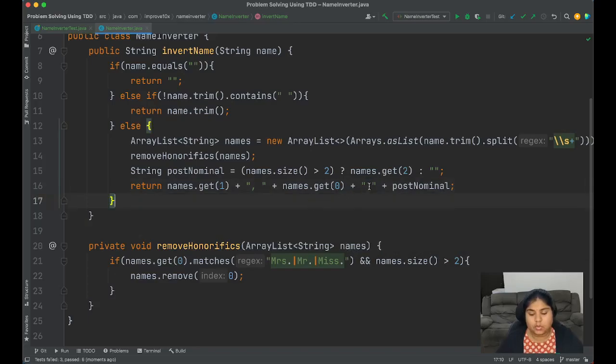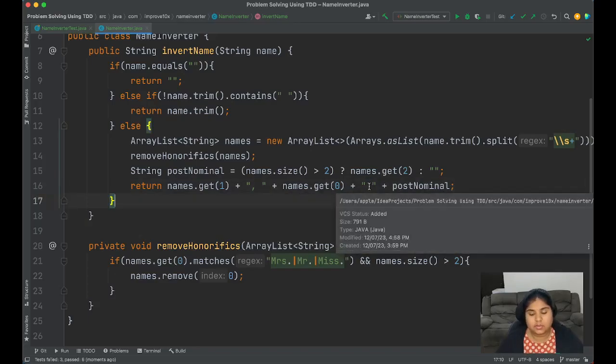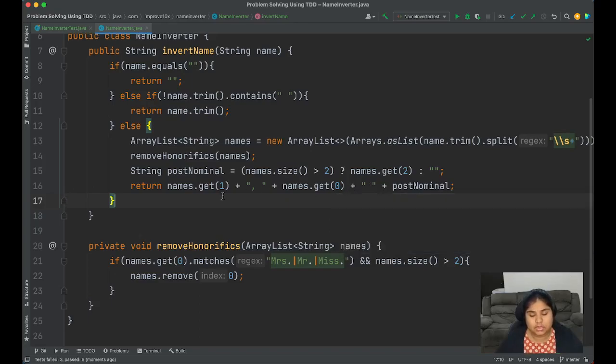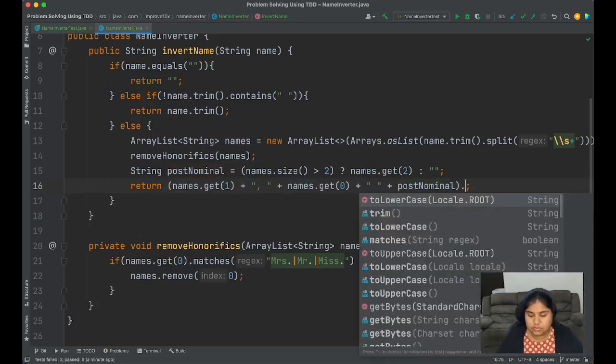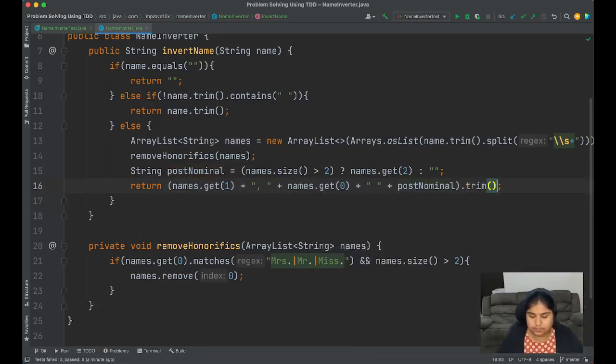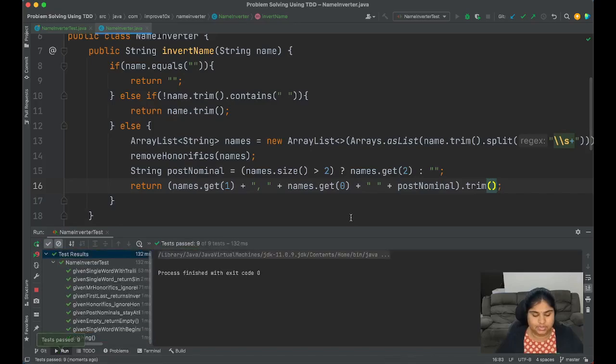So only if the post nominal exists, we need to add this space. Otherwise, the space that is added must be removed before we return. So what I'm going to do to solve this problem is I'll simply trim whatever output I'm getting before returning. Done. Yes. Now all the tests are passing. Well and good.